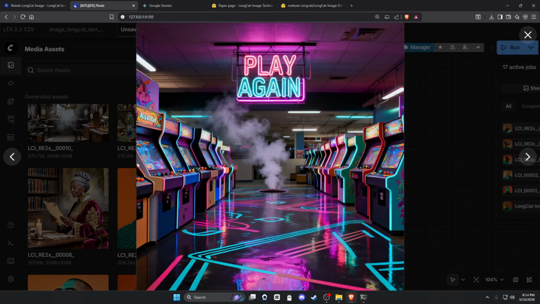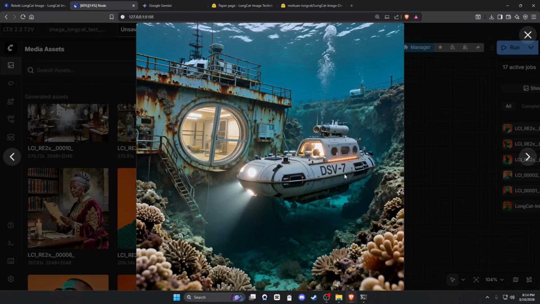Here we have an arcade with a sewer grate in the middle of the room. Here we have a submarine and an underwater base. I do enjoy the scenery.